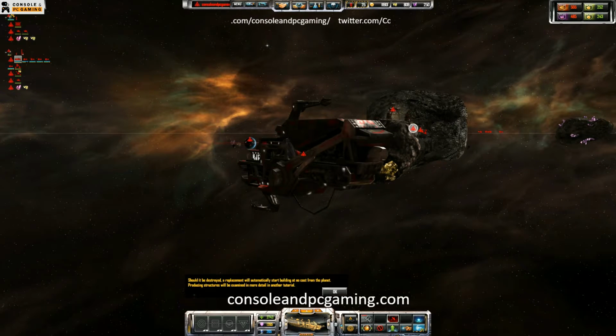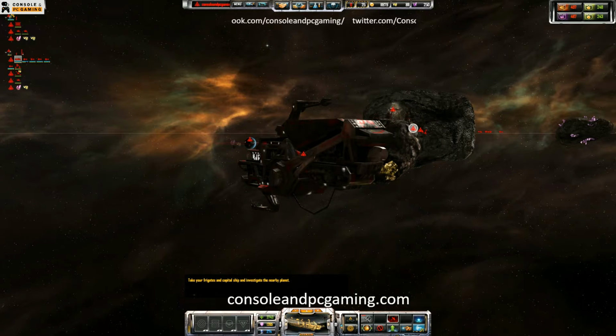Should it be destroyed, a replacement would automatically start building at no cost from the planet. Producing structures will be explained in more detail in another tutorial. Take your frigates and capital ship and investigate the nearby planet.